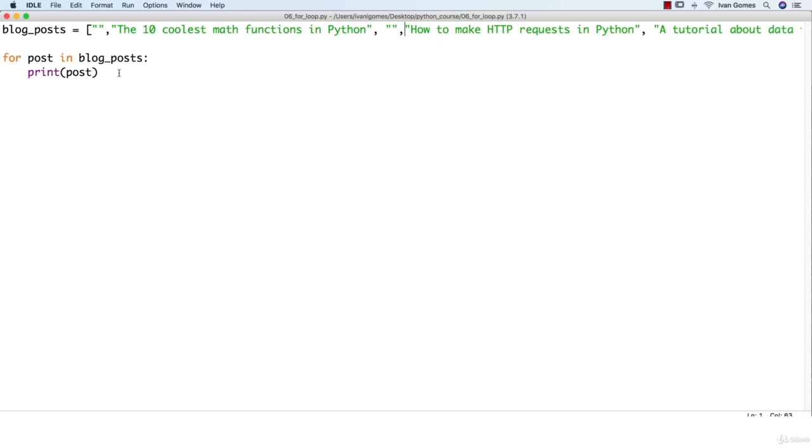So how can we avoid it? Inside the loop, we are going to check if our post is an empty string. If it is, we are going to use the continue statement, which is going to jump out of the loop, but it's not going to interrupt the loop. It's just going to jump out of it and go to the next iteration. So if the post is empty, it's just not going to do anything. Else, it's going to print the title of the post.